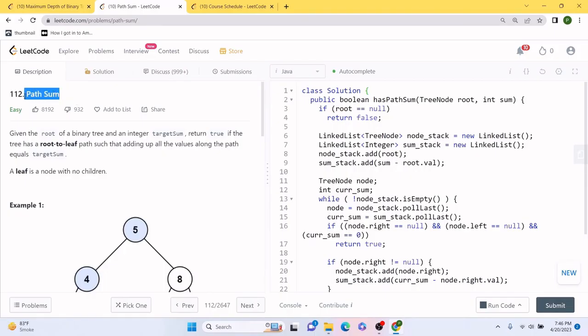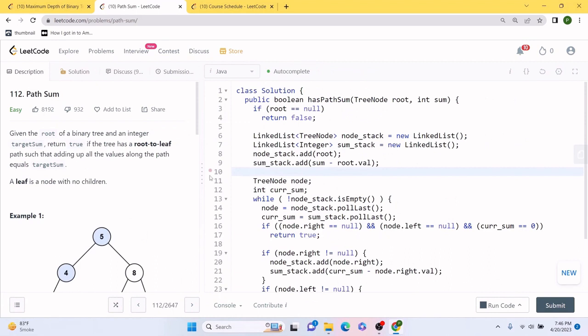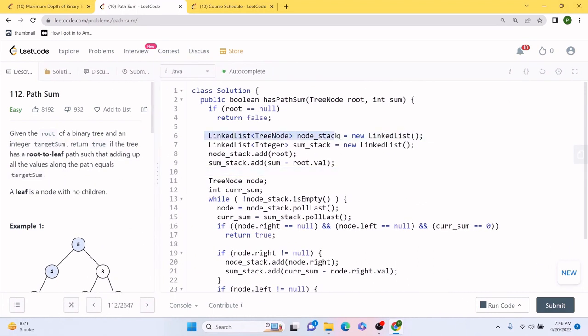Now let's see the coding solution for the path sum problem. In the path sum problem, again we are going to move iteratively, and we are going to initialize a node stack called linked list, and we are also going to initialize a linked list called sum stack that is going to keep track of the current sum we are at. Initially we are going to add the root to our node stack, and then we are going to add the value to our sum stack. So sum is going to be sum minus root value, because we are adding the value of our root node.